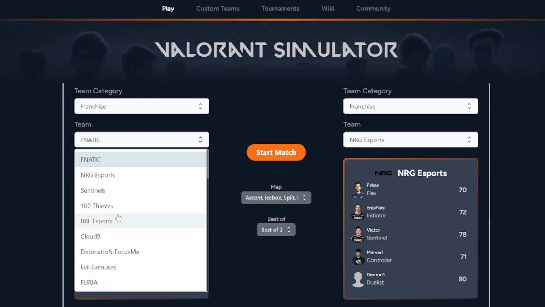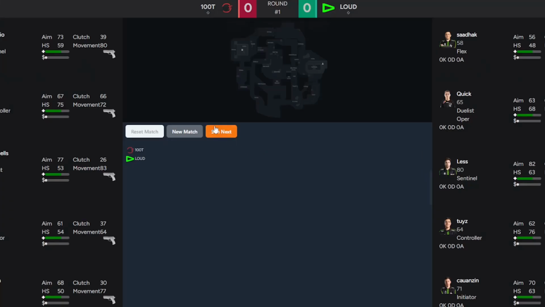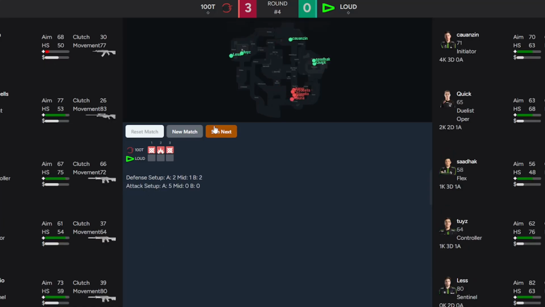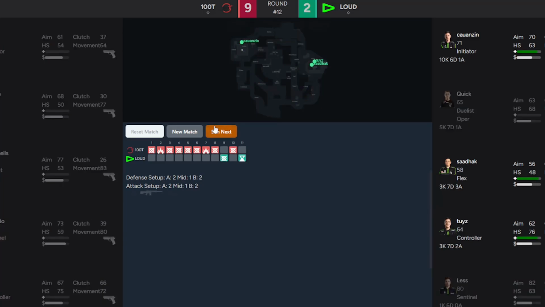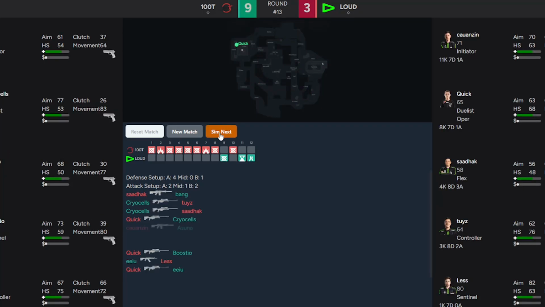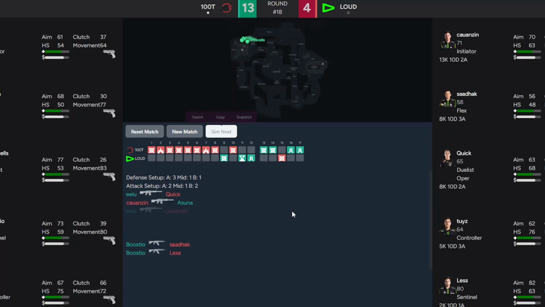And next will be 100 Thieves versus Loud. This game is pretty interesting right now. 100 Thieves! Oh my god, 100 Thieves are smoking Loud! 9-3 now for the side of 100 Thieves after the first half. And it'll be 100 Thieves.